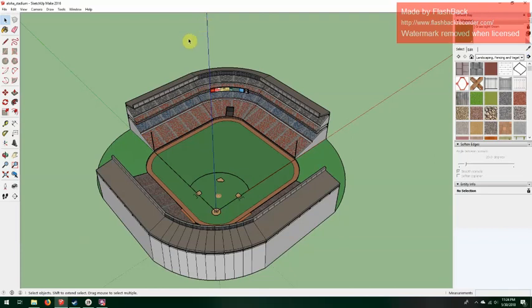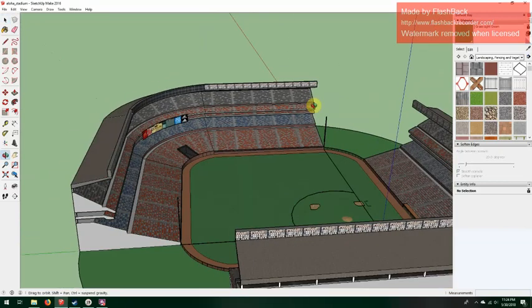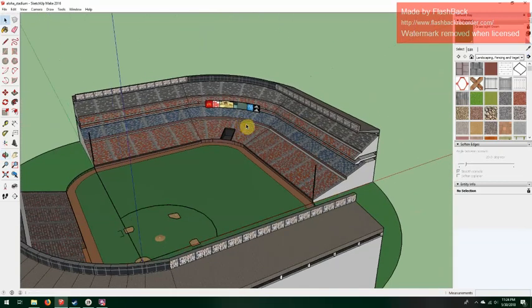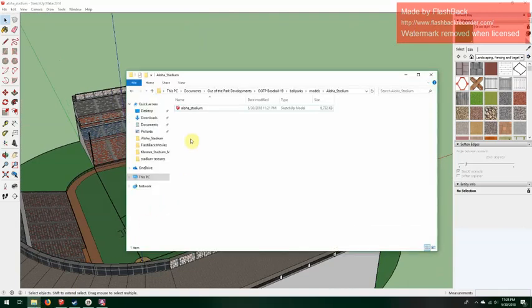Okay, so basically the model's ready. I believe we've textured almost everything, on both sides. So I think we're ready to export. Just to let you know, I saved my original SketchUp file in the Stadium folder, under the same name, under the Ballparks and Models directory. This is where the game is going to look for them in the first place. So that's where I usually keep my working directories. Now this is all I have right now at this point.